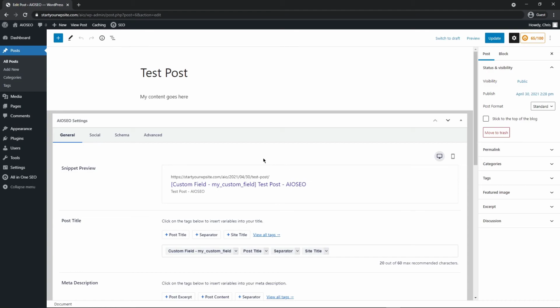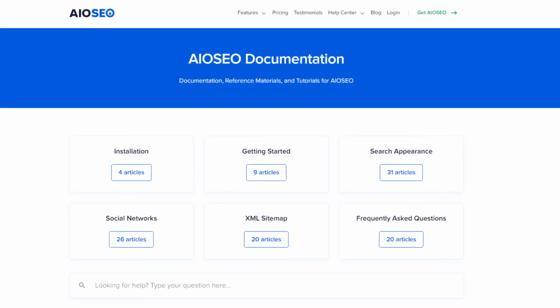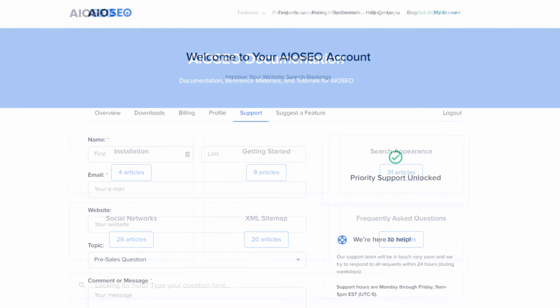And then once you're happy with your snippet preview and that you're done with your smart tags, make sure to update your post.